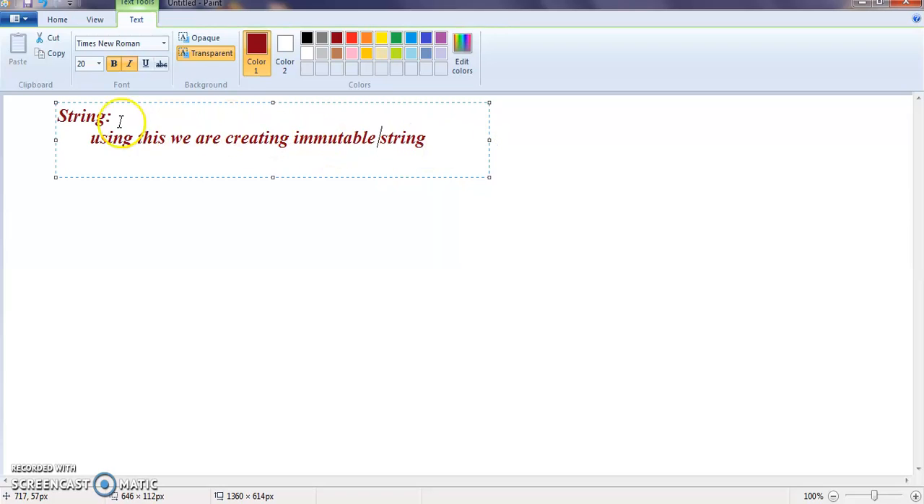The name of the topic is string. The name of the class is also String only. It is not strings, the name of the class is String, with a capital S. So if you want to create a string using the String class, there are two ways.